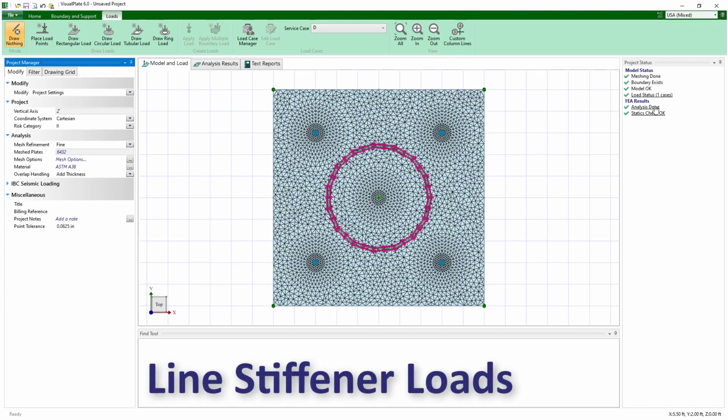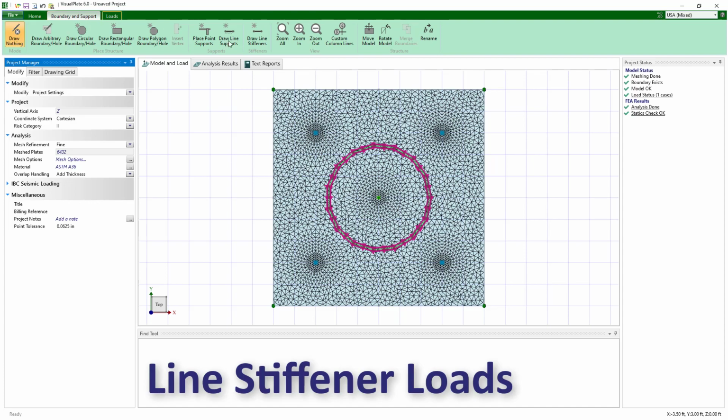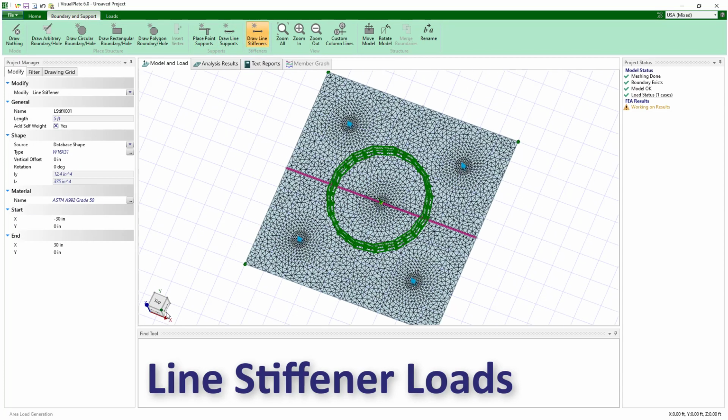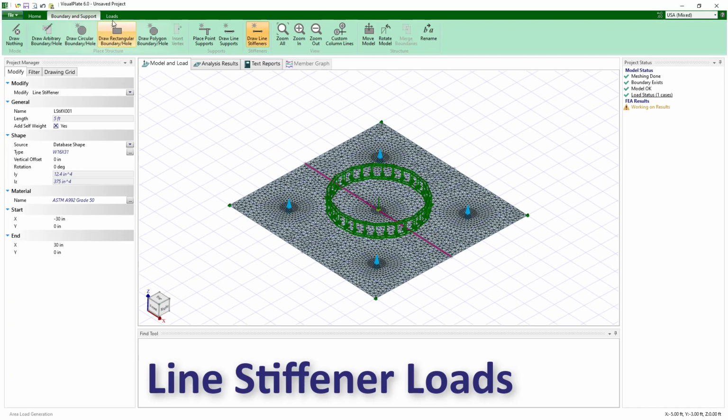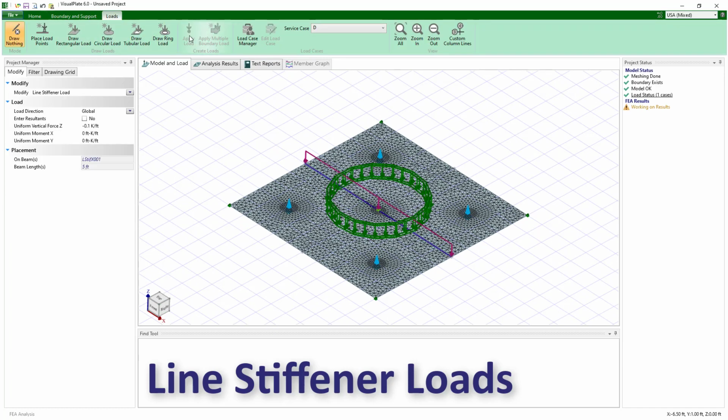Line stiffener loads have been updated in VisualPlate version 6. Now, when changing the enter results parameter, the total magnitude of the load remains constant. For example, if we have a 5-foot long line stiffener with a 0.1 kip per foot uniform load, setting enter results equal to yes, we see the value changes from 0.1 kips per foot to 0.5 kips.